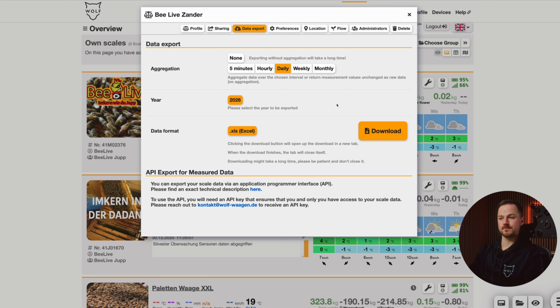There's also an opportunity to use an API export. The API export has a documentation. You find it here. If you want more information about the API, and if you want information about the costs of this API, this is not a free version, you have to pay per month, just contact us at contact@wolf-waagen.de and we will send you further information.